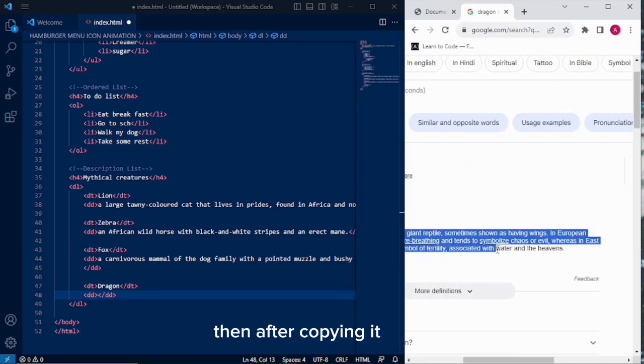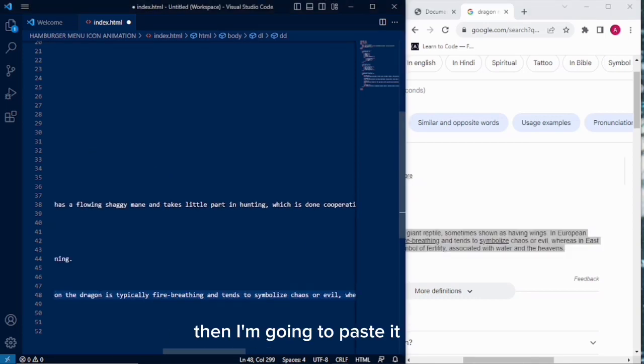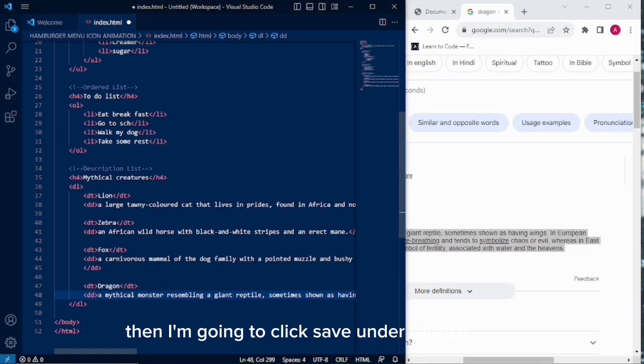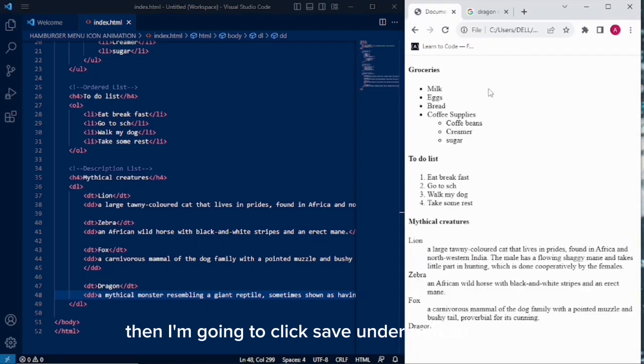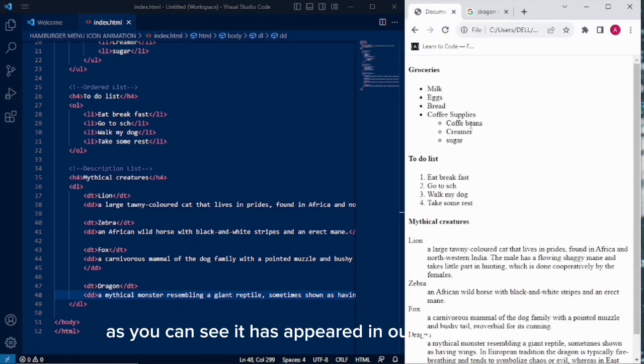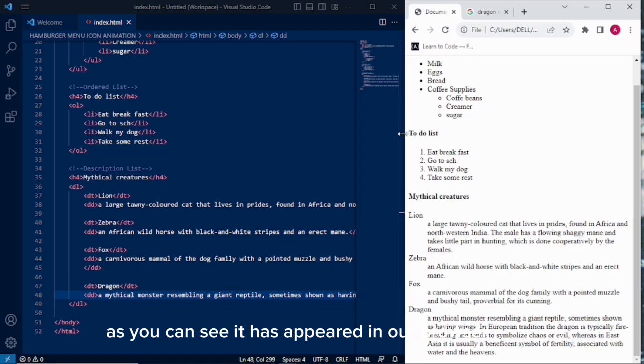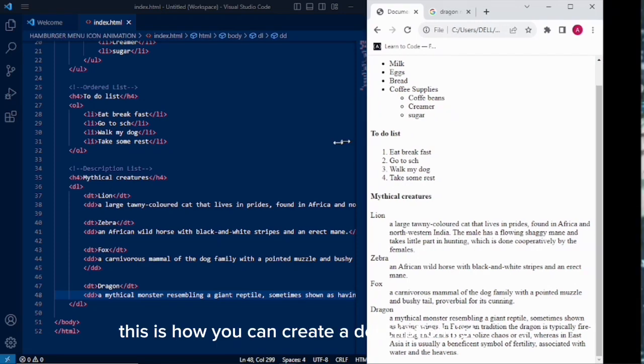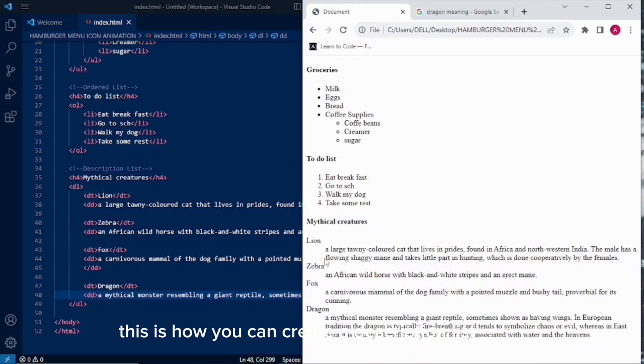Then after copying it, I'm going to my Visual Studio Code. Then I'm going to paste it. Then I'm going to click save and refresh. As you can see, it has appeared in our browser. This is how you can create a description list.